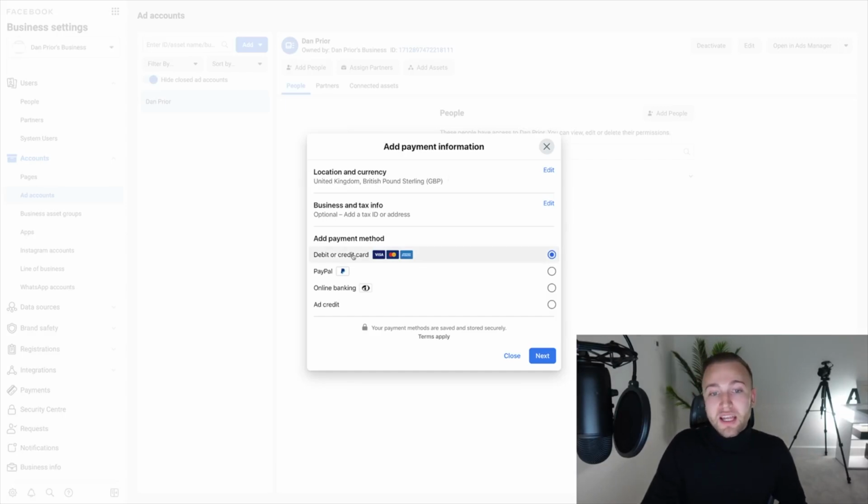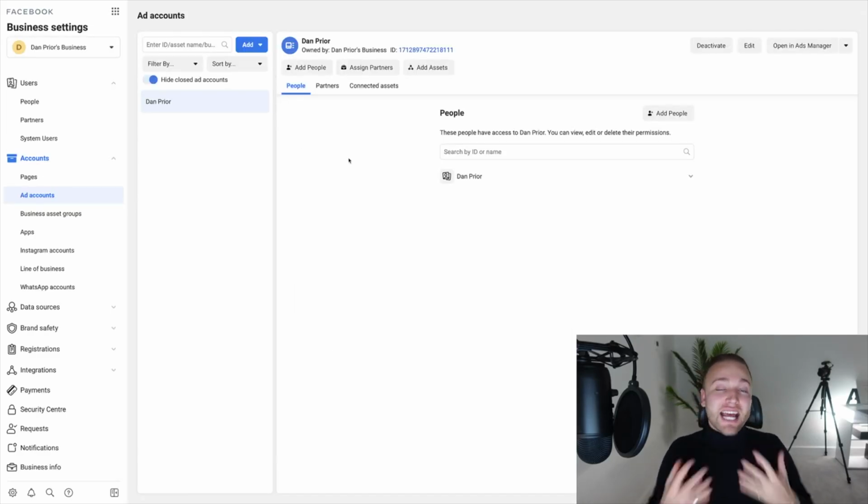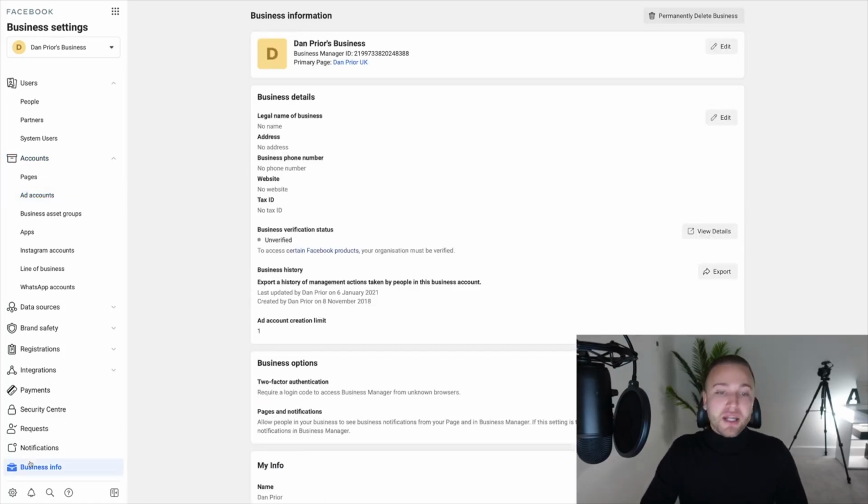So we can do direct debit, we can do PayPal, we can do online banking, or Facebook ad credit if you have an ad credit token. For now, I'm going to select debit and credit card, and I'm just going to enter some card details so we can set up this account. Okay, so now payment details are added, this ad account will be good to go. But there's one final thing we need to do, and let's go down to business info on the bottom left corner and make sure our business information is bang up to date.